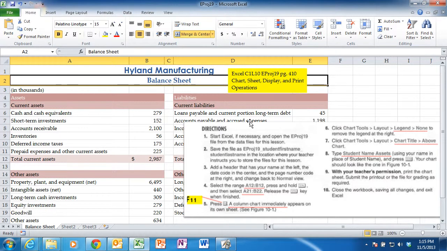Okay, this is Excel lesson, chapter 1, lesson 10, student project EProj19, page 410, lesson on chart, sheet, display, and print operations. Okay, we're going to go ahead and get started straight with step number 4. Let's select the range A12 to B12 by pressing and holding the control button.